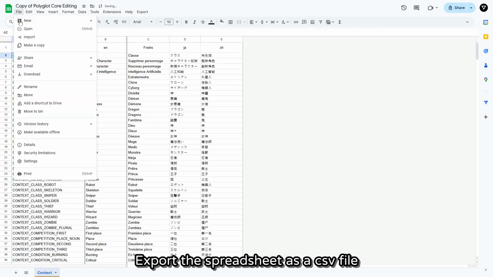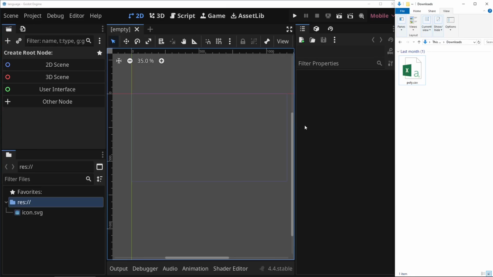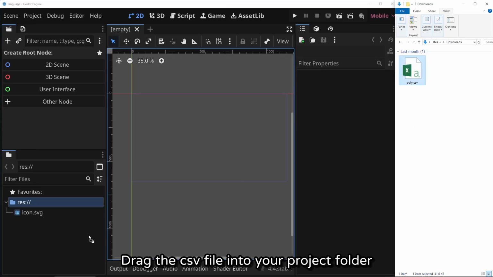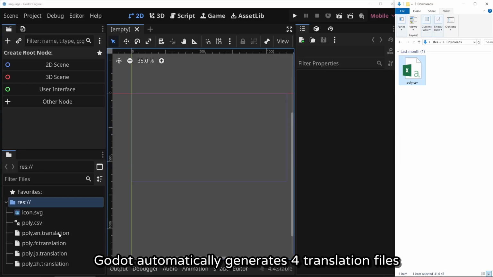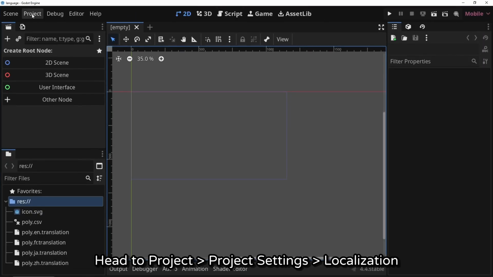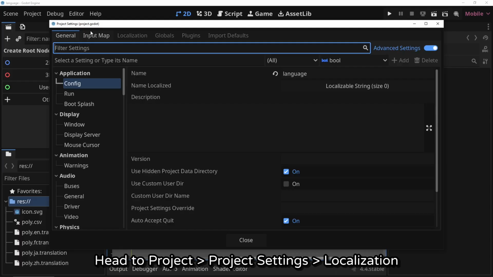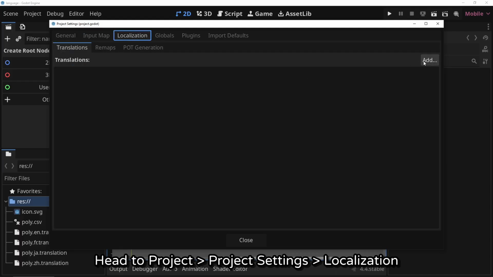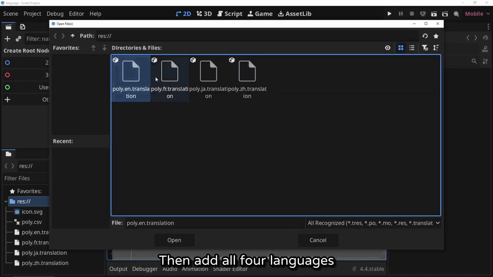Export the spreadsheet as a CSV file. Drag the CSV file into your project folder. Godot automatically generates 4 translation files, 1 for each language. Now open your project. Head to Project, Project Settings, Localization. Then add all 4 languages.